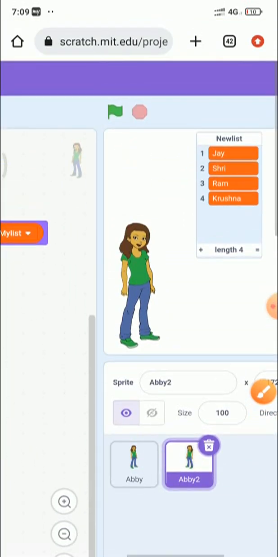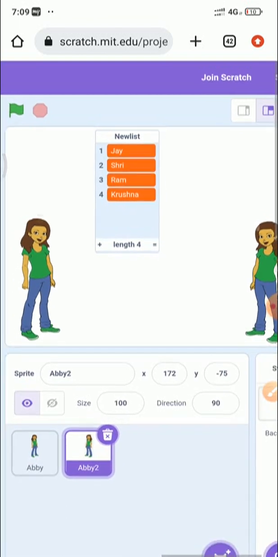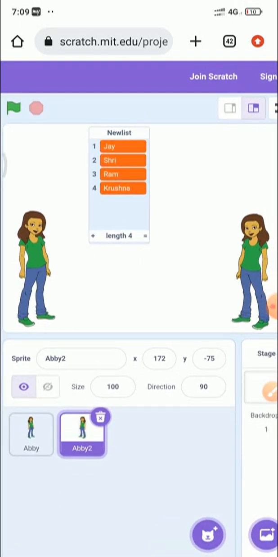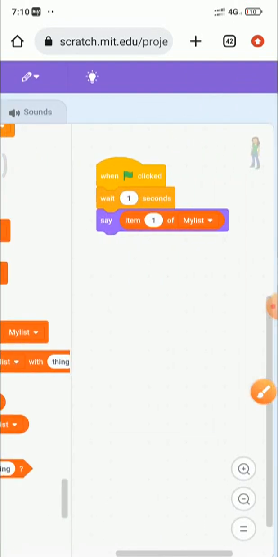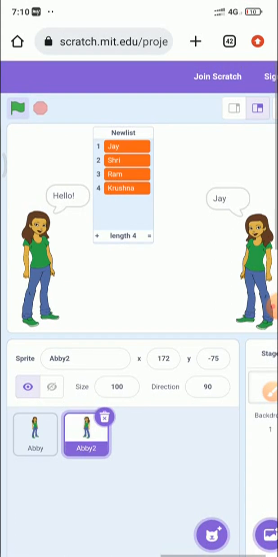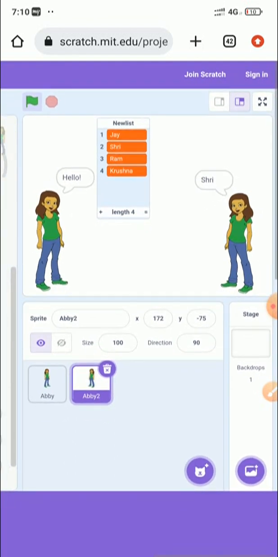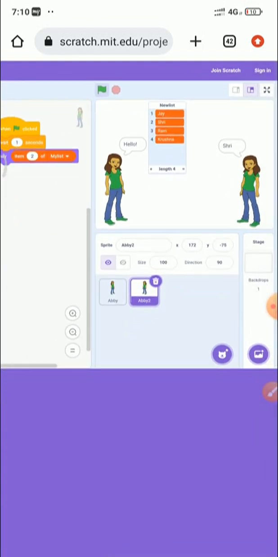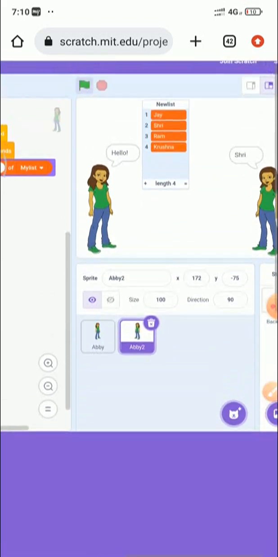We'll try to run this code using the green flag. Chalo, let's see. Hello. Then the second sprite is saying Jai. Okay. Now, if you change it and make it 2, now again try to run the code here. Let's stop the code and then run the code again. Now hello, and it is saying Shri. Perfect. So this is how you can create stories. You can use variables, you can use lists.